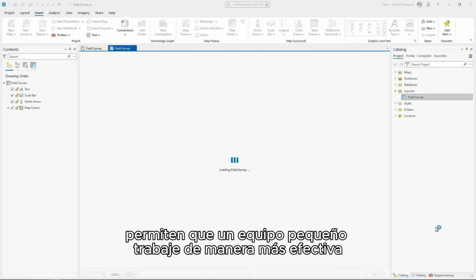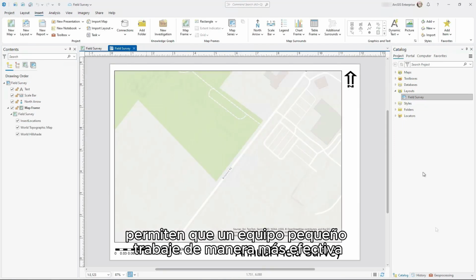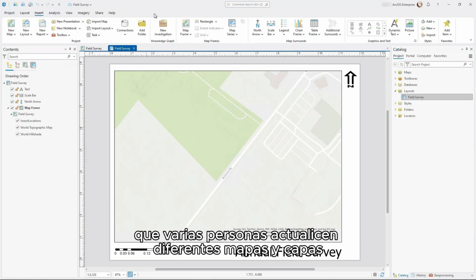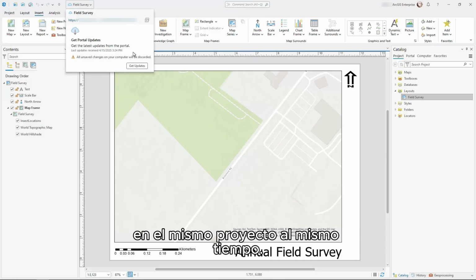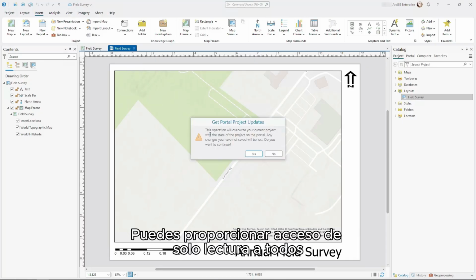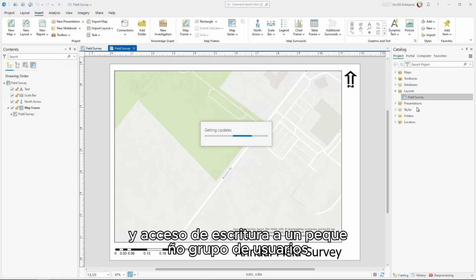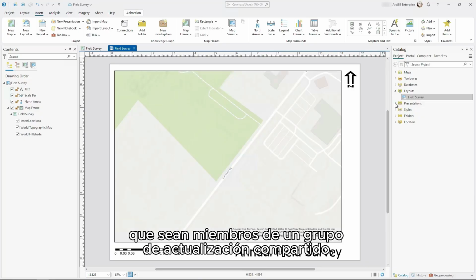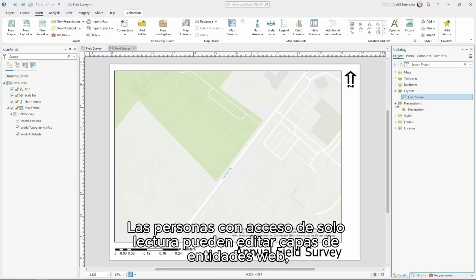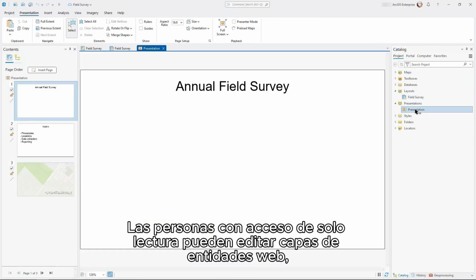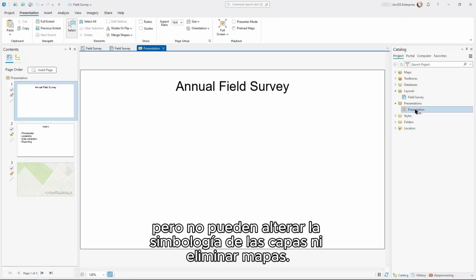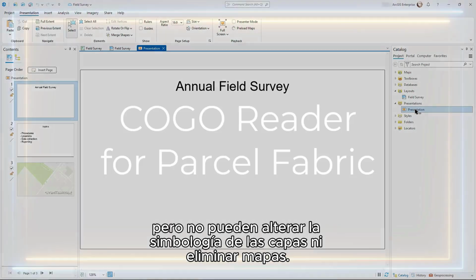Portal projects enable a small team to work more effectively by allowing multiple people to update different maps and layouts in the same project at the same time. You can provide read-only access to everyone by sharing the project to your organization and write access to a small set of users who are members of a shared update group. People with read-only access can edit web feature layers but cannot alter layer symbology or delete maps.